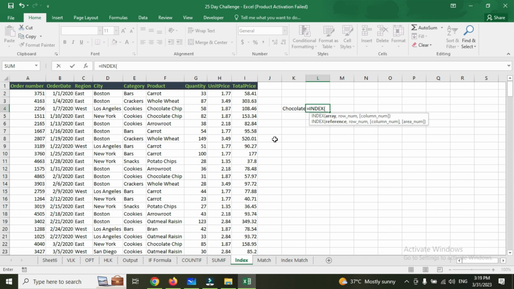Array is nothing but the range from which we are going to take the value. So I'm just selecting the whole value, right? I need only the total price, so I'm just selecting this total price. Just press F4 by locking it. Now you need to know the row number of it. So the row number I'm giving for chocolate chip, right? So I'm counting 1, 2, 3, and 4. So let's give it as 4 and close the bracket.